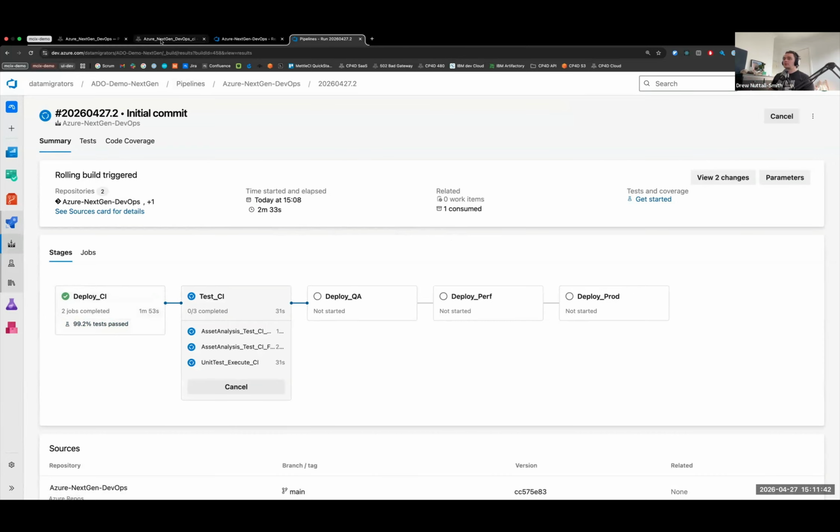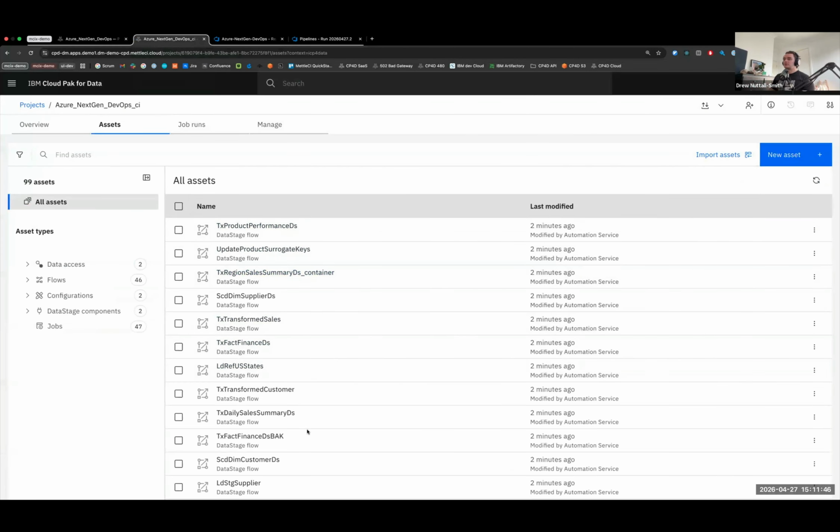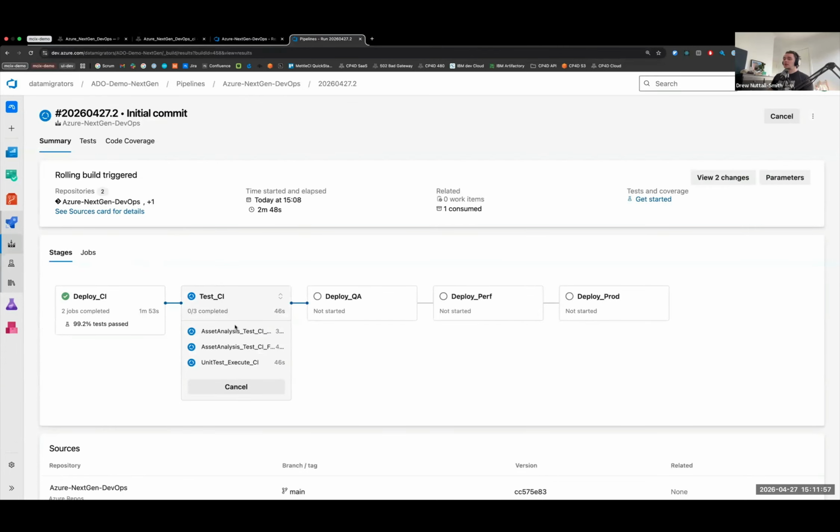So if I go to my CI project now, see latest updates, you can see we have all of those assets here now. So that's successful. So now we just need to wait and see the result of our testing phase. So if I go to pipelines, that's all in progress. You can see we have two stages of asset analysis tests and one stage of unit tests.